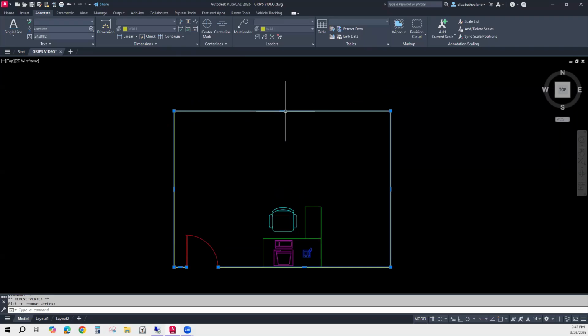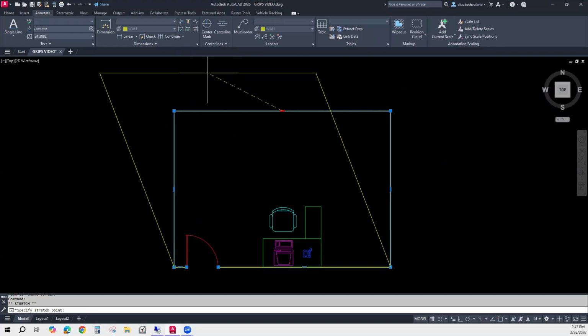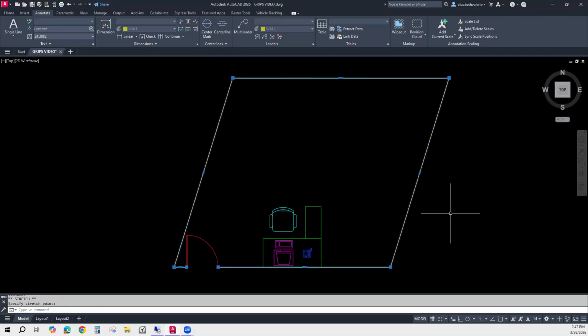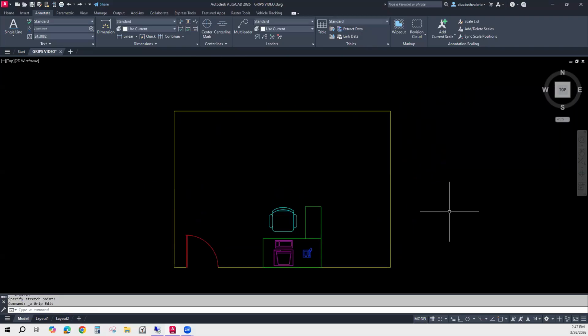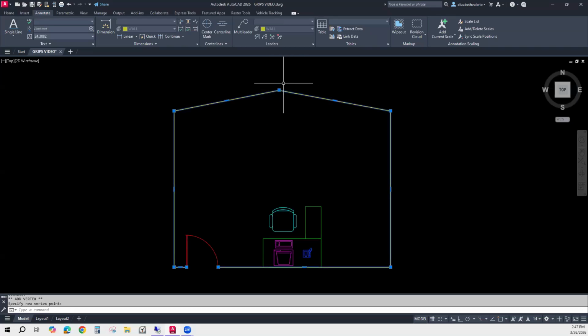If I hover over a midpoint grip, I have an option to stretch. When I stretch, I'm pulling on that segment, but the ends stay connected if this is a polyline. You can undo that. If I click on the polyline again, hover over that midpoint grip, I have an option to add vertex right in the middle. If I don't want that vertex, I can hover and remove.